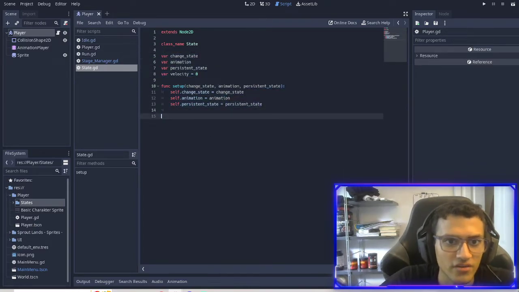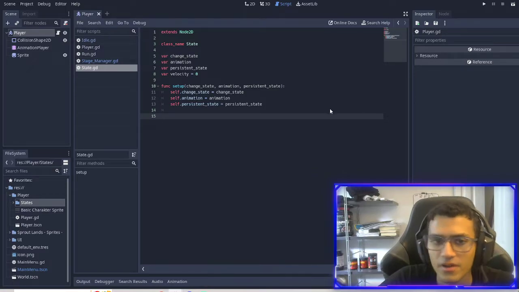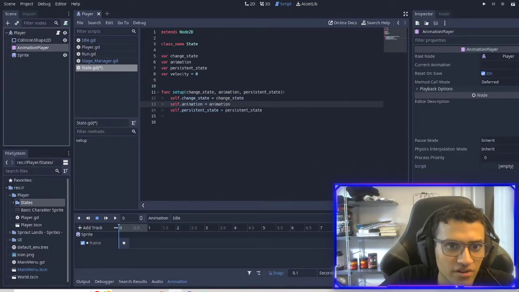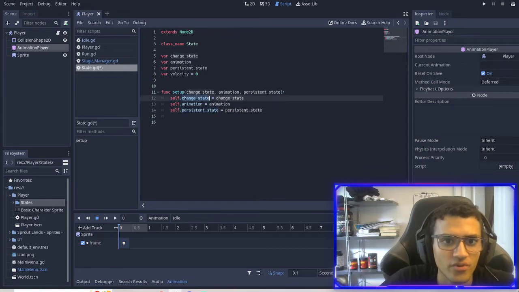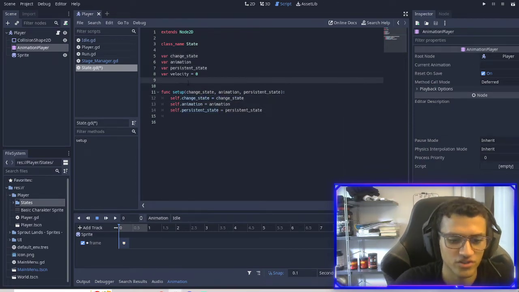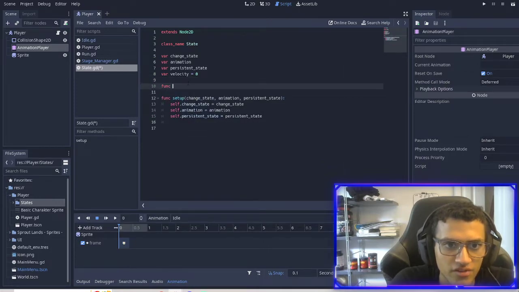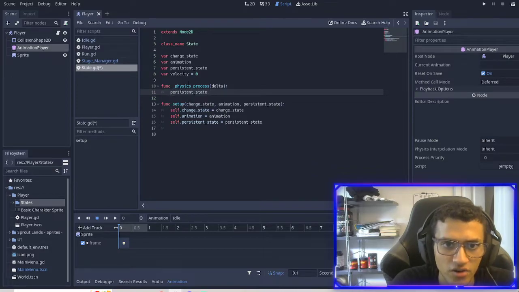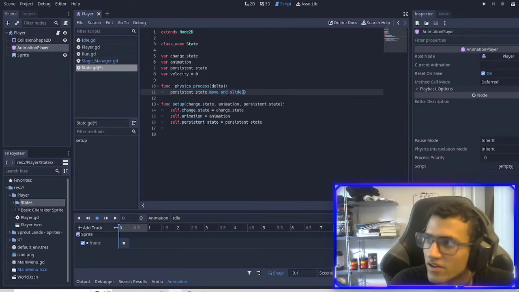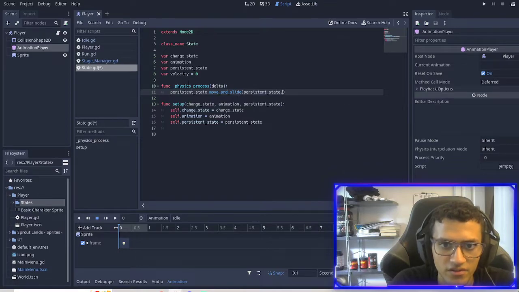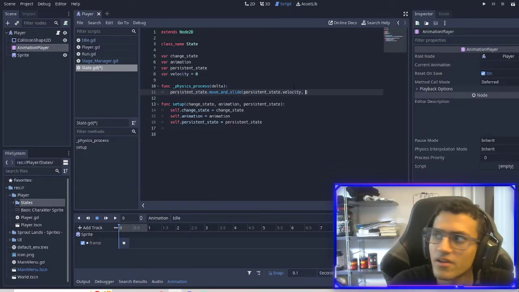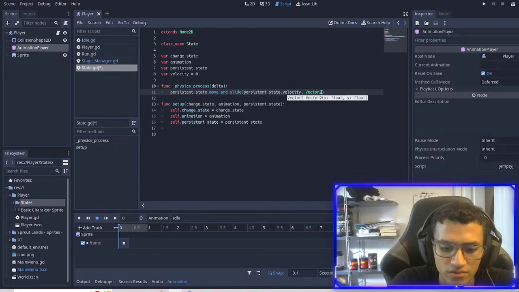So this is where we hold all the variables. We're going to have our animation player in here, our state, the current state, and also the change state function. All right, and then the next thing we're going to do is have the physics process, and we're going to do persistent state dot move and slide. So we're going to move and slide with the persistent state dot. I'm not sure why it's not autocomplete completing for me, but that's okay. And then Vector2 dot up.